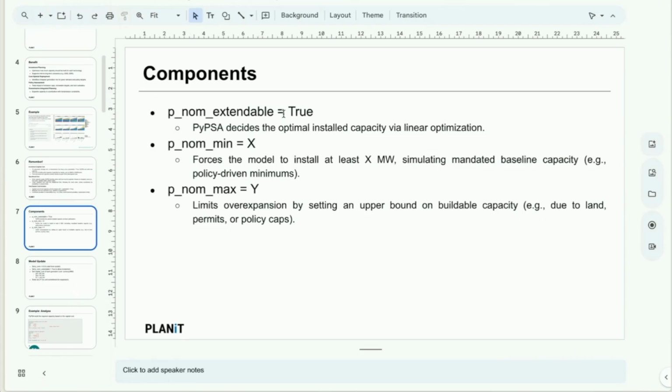And we are going to use three different attributes. One is p_nom_extendable, and the two others are p_nom_min and p_nom_max. p_nom_extendable lets PyPSA decide the optimal installed capacity via linear optimization. If we set p_nom_extendable to false, which is the default, then PyPSA will not optimize the capacity. So we need to turn p_nom_extendable to true. For which one?